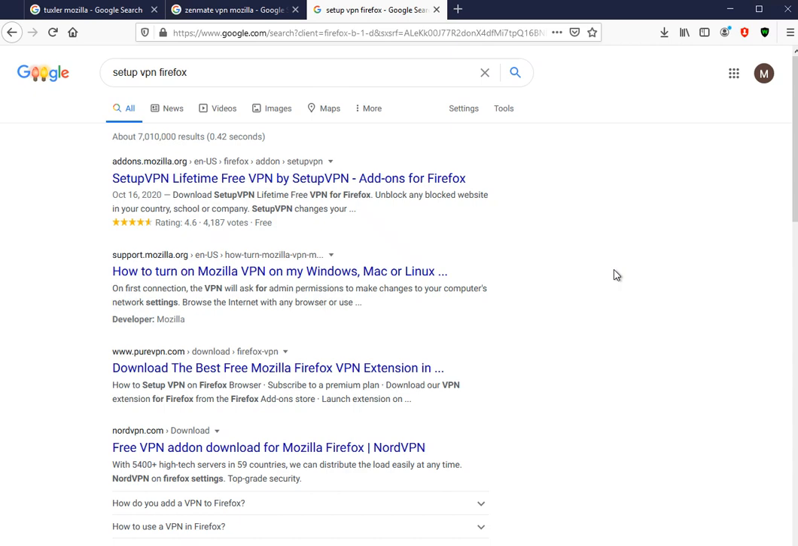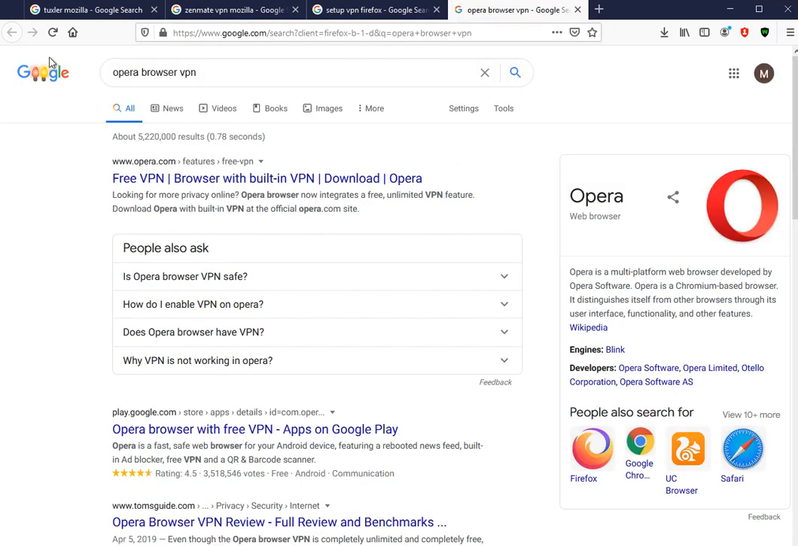Opera browser is one of them. Let me show you. For example, when you type it, you can see free VPN browser with built-in VPN, opera.com, right? So like I said guys, this is not the only browser with a built-in VPN. You can definitely use that. I just wanted to show you that first. If you don't want to install Opera, you can definitely use any add-on or plugin, right?